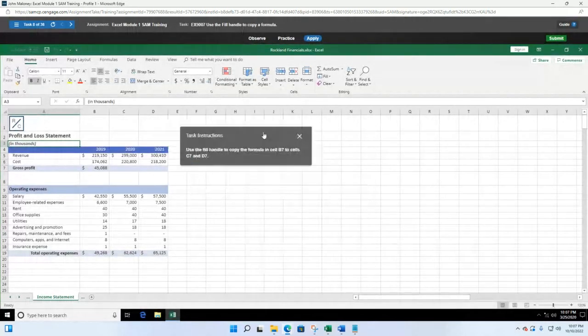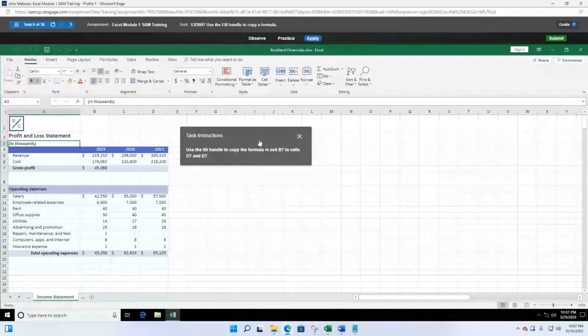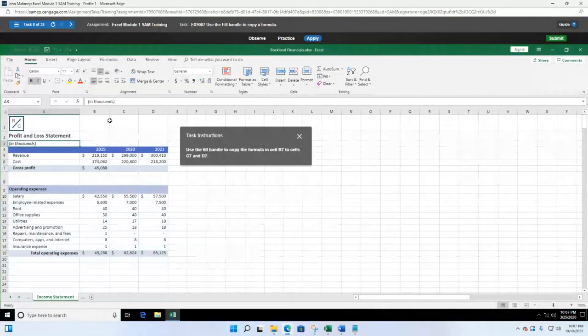Use the fill handle to copy the formula in cell B7 to cells C7 and D7. So they want me to go to B7, which is right here. If you look in the name box, it says B7. So we're in the right cell. They said copy the formula in B7. So I'm in B7.